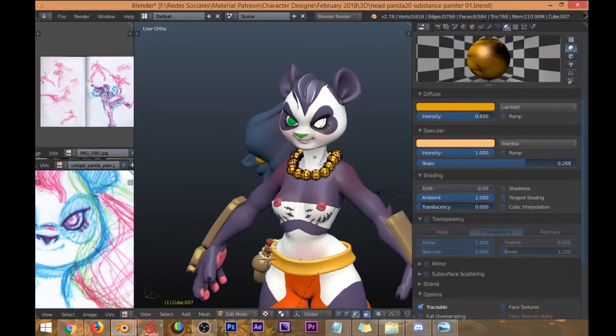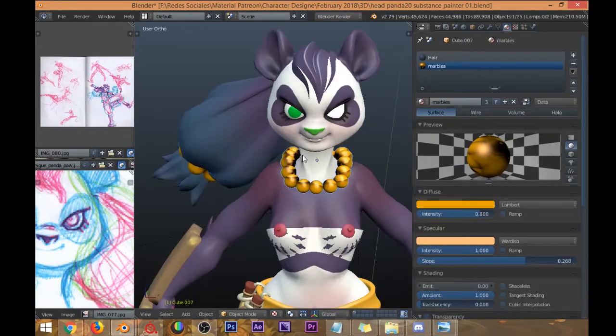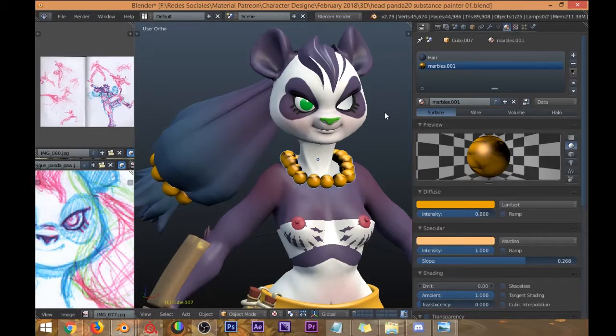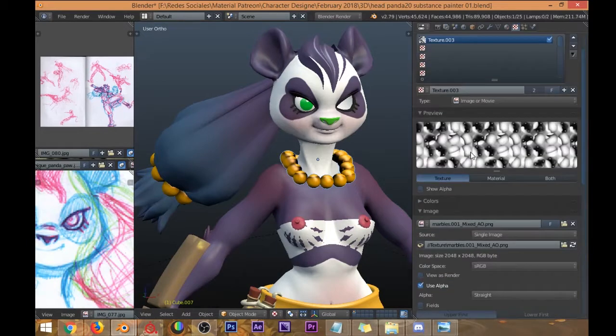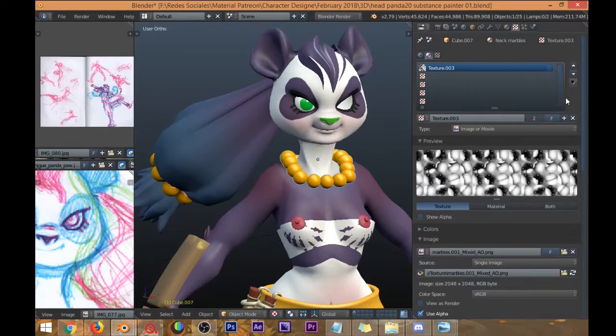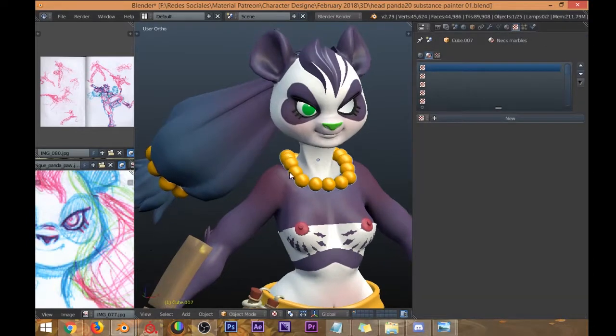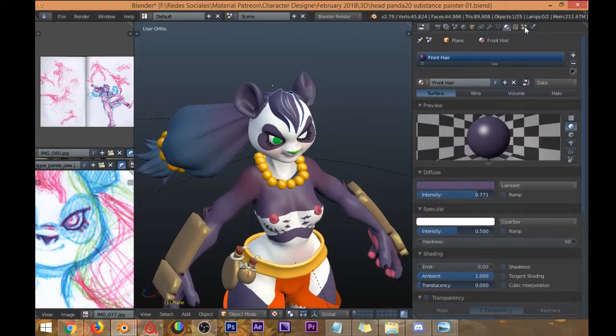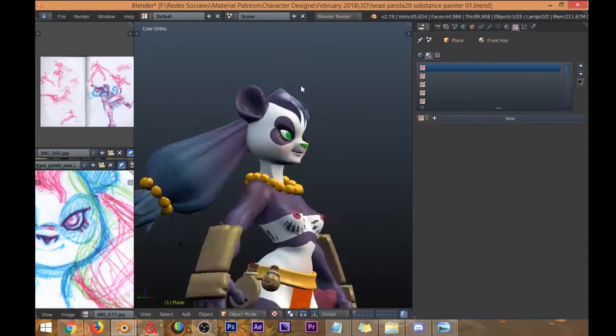Now here we have a problem with the textures, because these marbles have the same material as these ones. Okay, I will need to separate these things and put a neck marble. And here erase the ambient occlusion from the hair. Yeah, I don't make any change there.